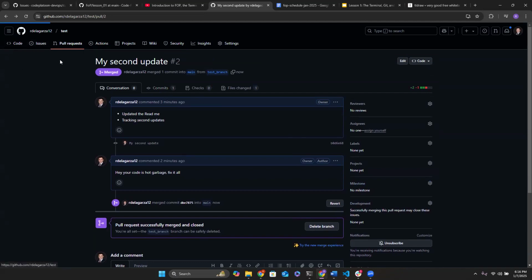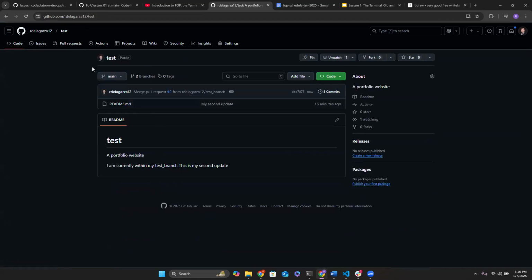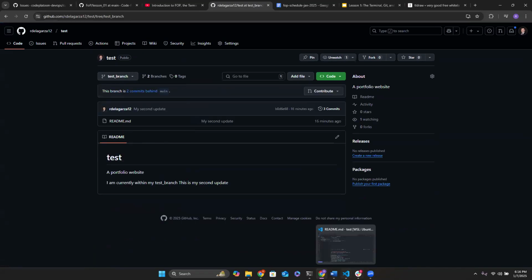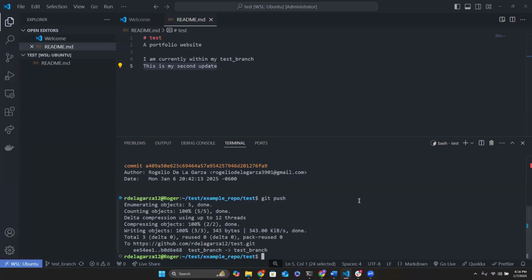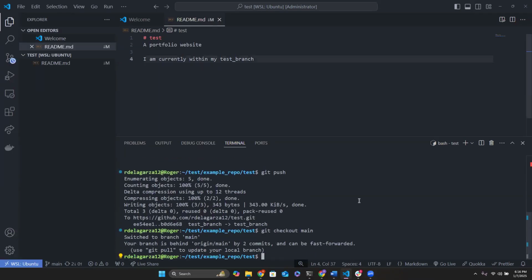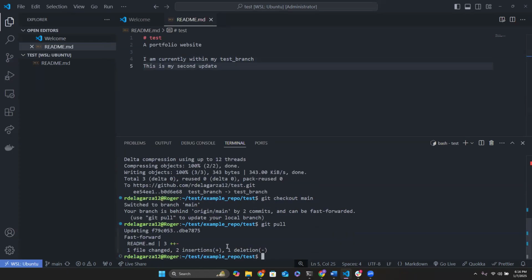But if we go back to the code, main has that change, right? We now see that main is the same as test branch. And once again, when we come back, if I do git checkout main, notice that once again I get a notification saying that my main branch on my remote, I'm sorry, I misspoke, on my local repository is behind. It's behind my main from origin. And it's telling me to do a git pull to update your local branch. So now I can do a git pull, and it updates the changes.